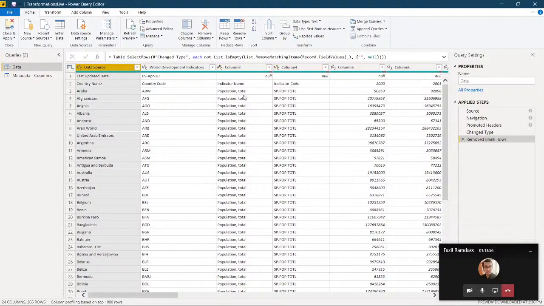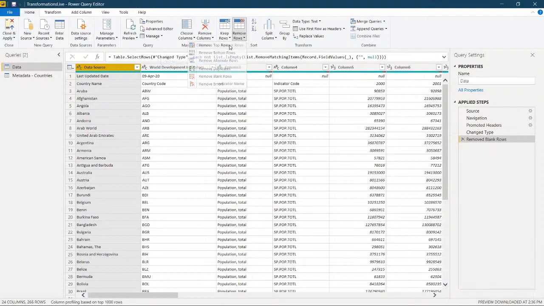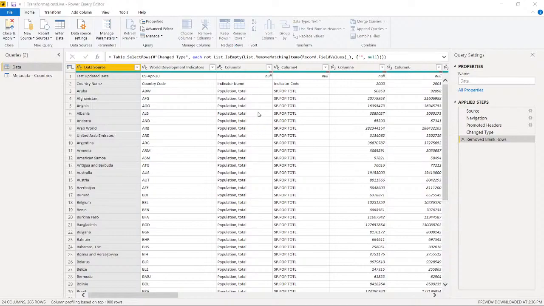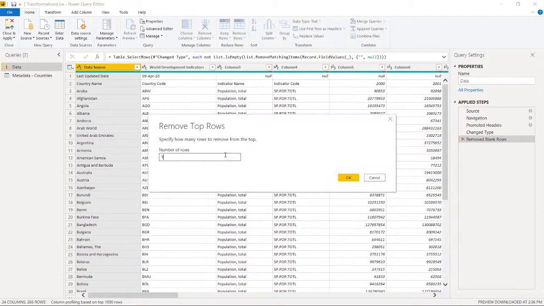Alright, now we could still see it is not exactly the manner in which we wanted it. So we will remove a few more rows. We'll remove top, then 1.